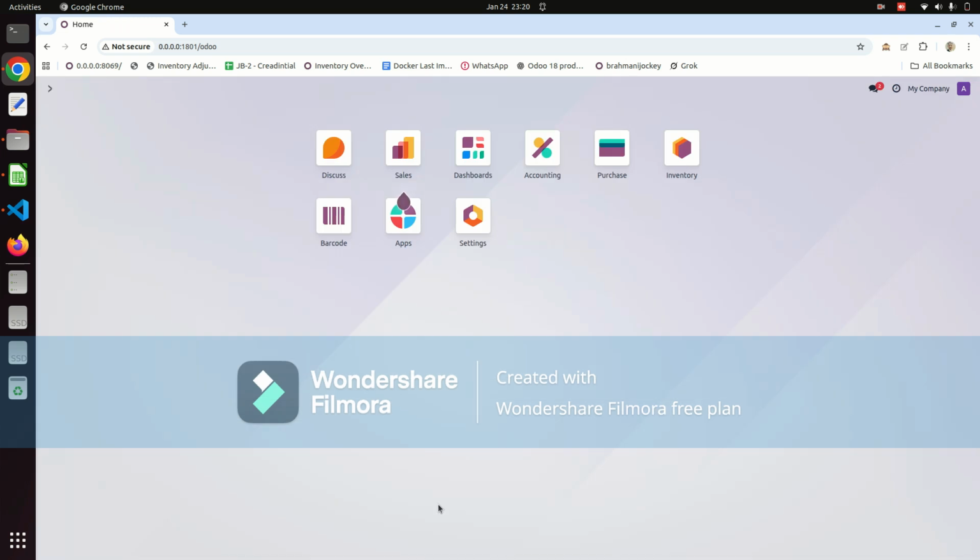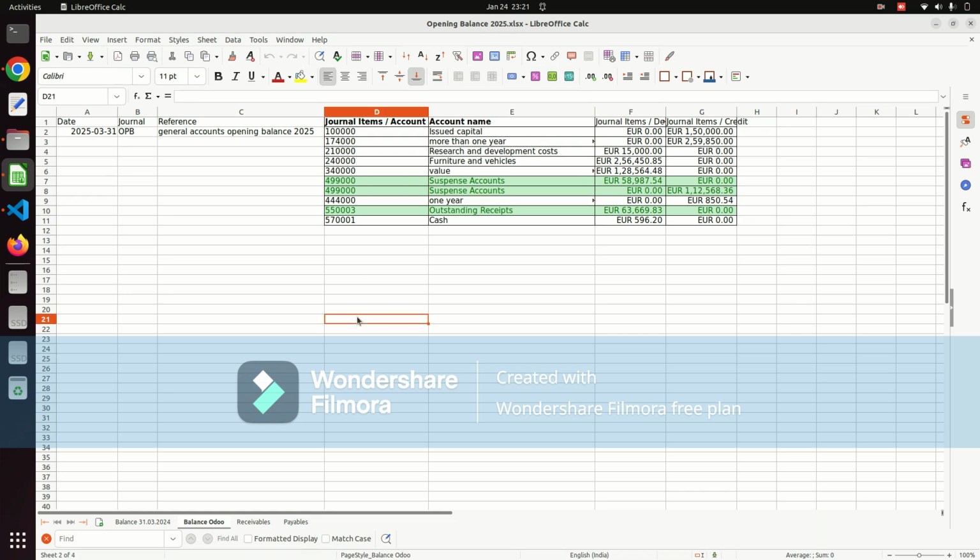Okay, now let's move on to our opening balance importing process. For that, first of all, let's check what we need at the data level. So here I have opened a sheet, and here you can see I have some opening balance related data.